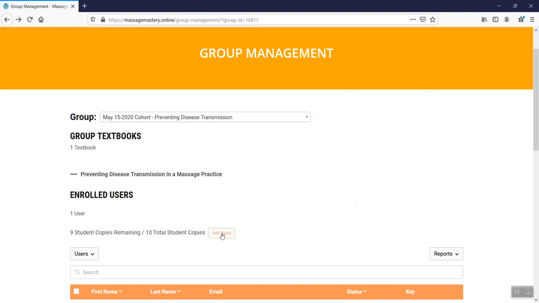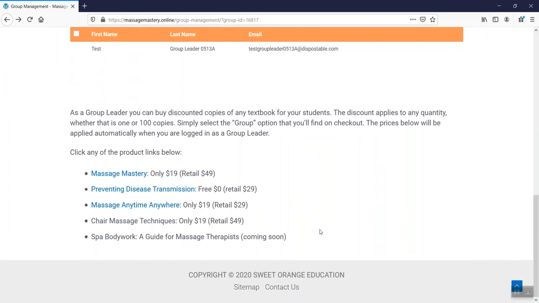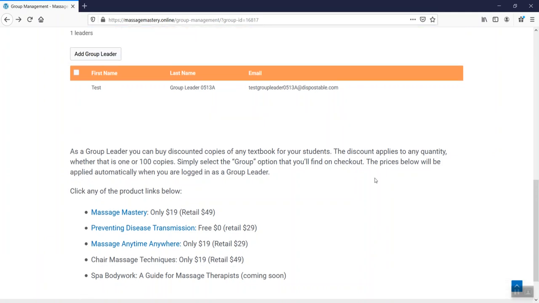Okay, so this is how you add textbooks to this existing group or cohort. If I want to establish my first group or my first cohort, then scroll all the way down to the bottom of the page where you'll see the links where you can purchase any of these textbooks at a discounted price. If you are on the main site, or the main sales pages, and trying to purchase a textbook and it looks like the price is not the discounted price, it's because you're on the main page. You have to use these links here to get it at the discounted price that we offer for group leaders.